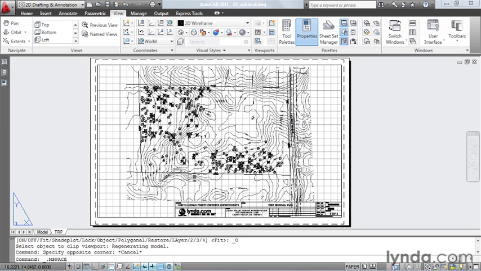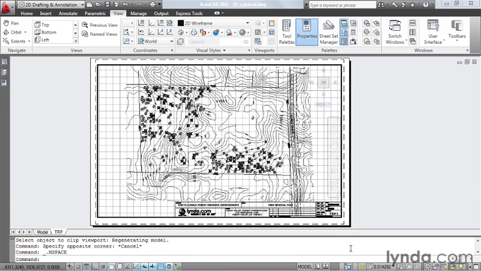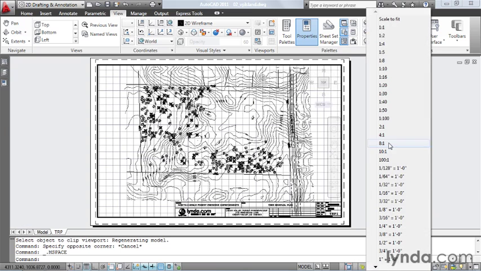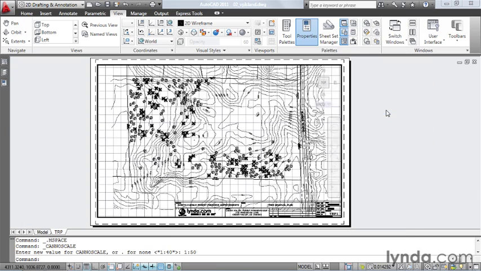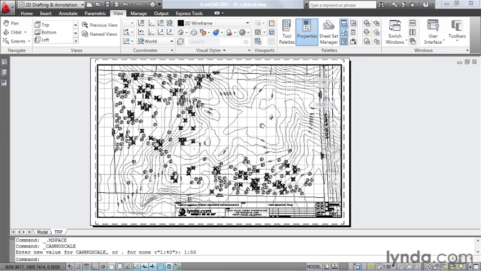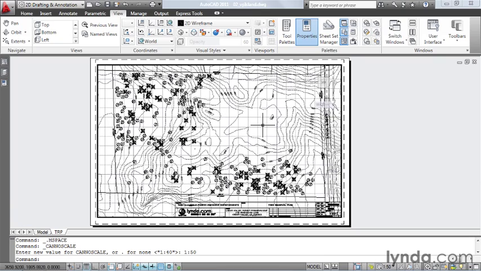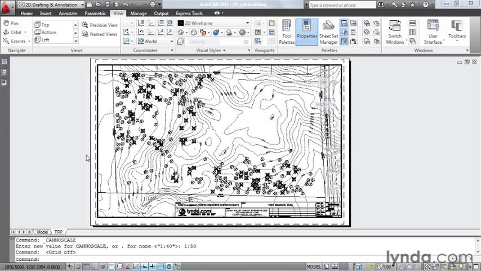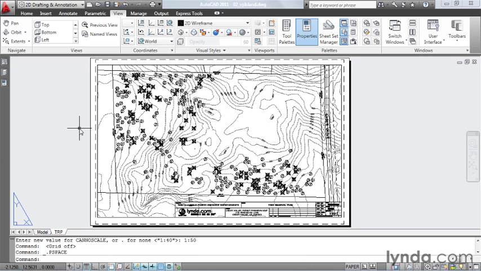I will then double-click to jump into the viewport. I'll use this menu to set the scale to 1 to 50, and then I will pan this down and I'll center it inside the view. Notice that this viewport works just like any other viewport that you've seen. I'm going to turn off the grid as well. I'll do that by clicking this icon in the status bar, and then I'll double-click outside the viewport boundary to jump out.